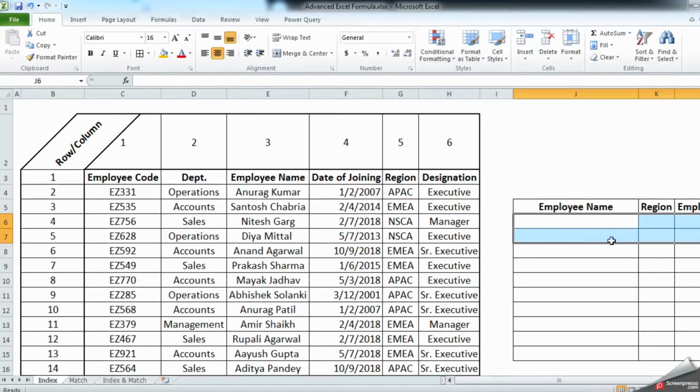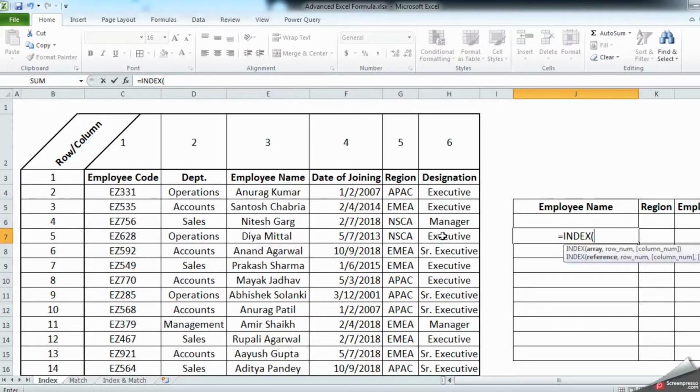Starting with the formula, equal to INDEX. To start the formula you need to give a table array. So this is my table array, comma. Now I need to find the value present in row number 10 and column number 3. As you can see, my row number 10 is over here and column number 3 is over here. So let us type 10 comma 3 and close the bracket. When you do this, the value comes over here.